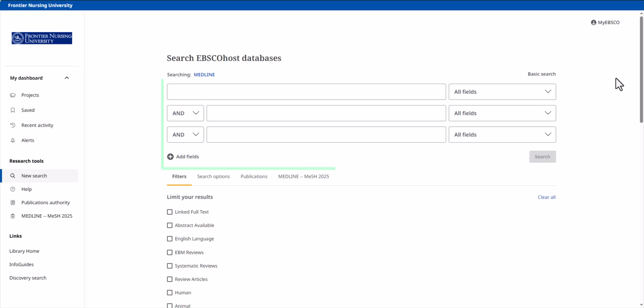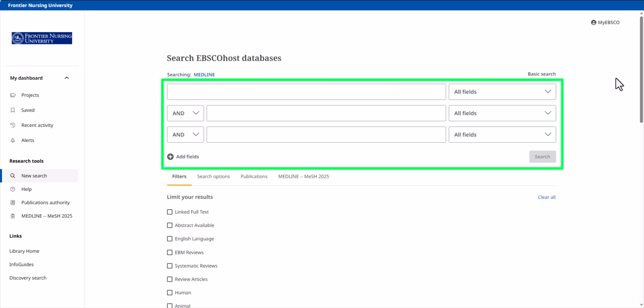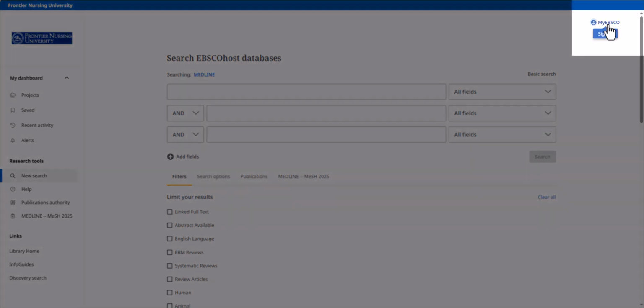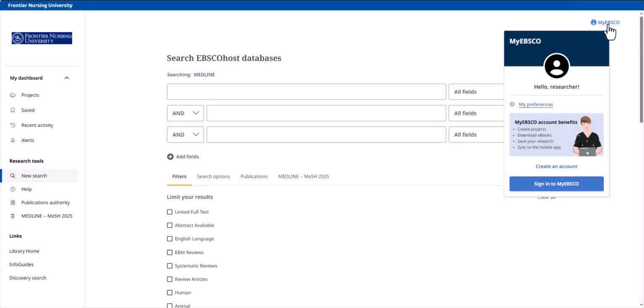In the center are the search boxes, set up in the same way as in the old interface. Along the left-hand side are three main sections: My Dashboard, Research Tools, and Links. To fully utilize the My Dashboard function, you will need to create a personal EBSCOhost account. To create your account, click on the My EBSCO icon in the upper right-hand corner. Then click on the Create an Account link.